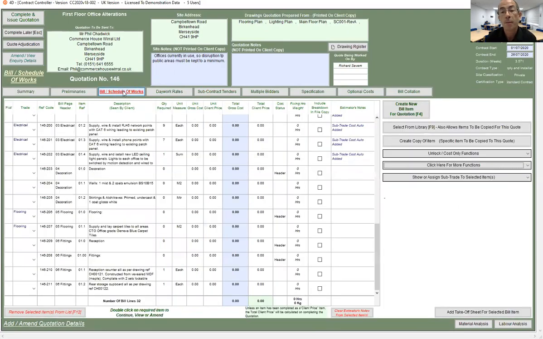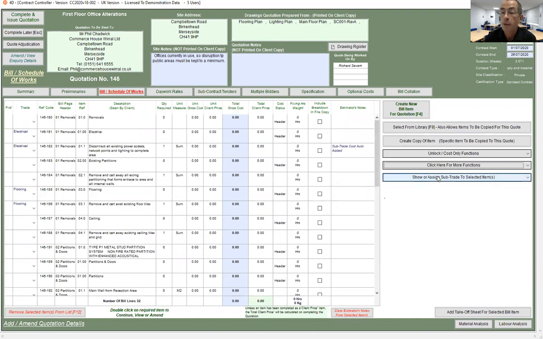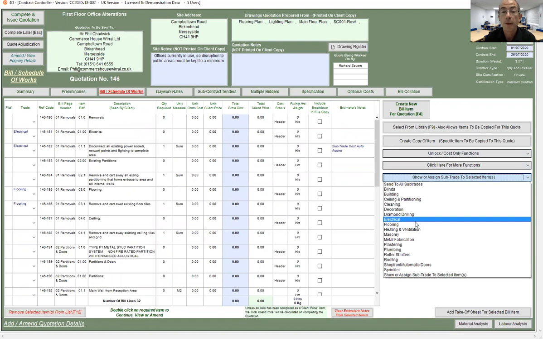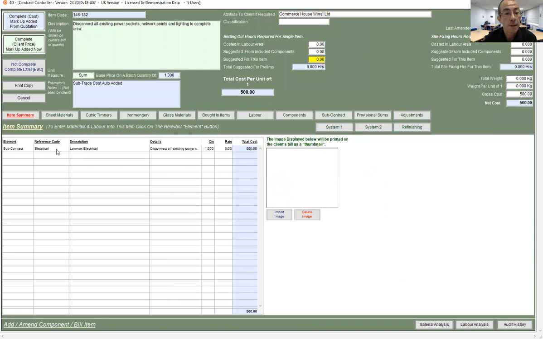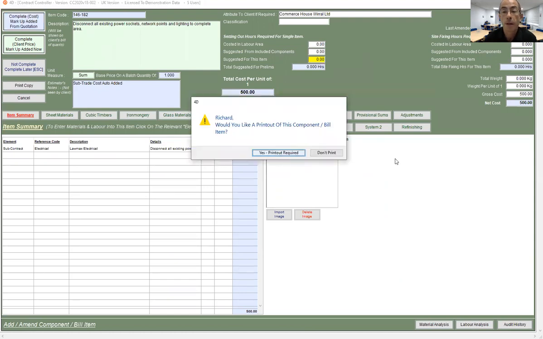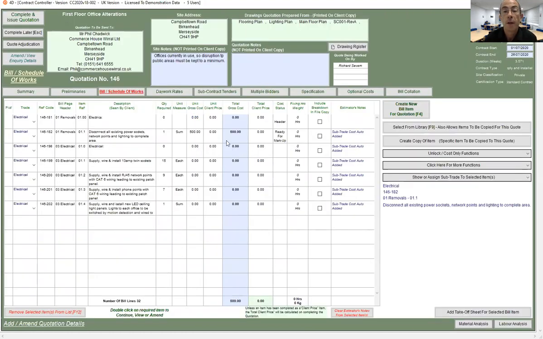Now if I go back to my bill schedule of works, and switch this to show all the electrical together, you will see that it's now removed all the costs I'd already done because it's reset the figures. So if I go back and double click on this one here, we'll see that it's replaced James Electrical with Lawmax Electrical. So I just need to go through and say, yes, we're happy with that. And then it will make the item ready for markup.